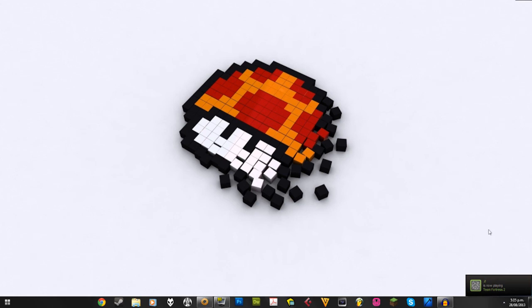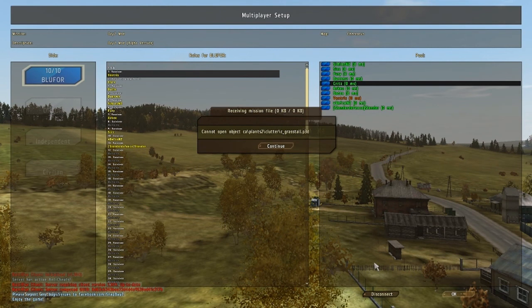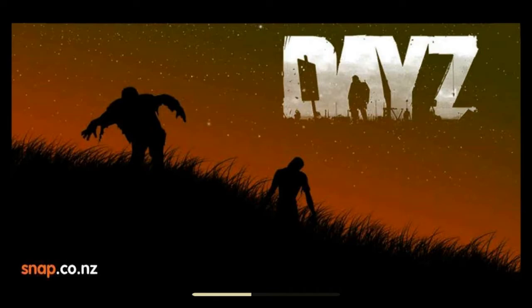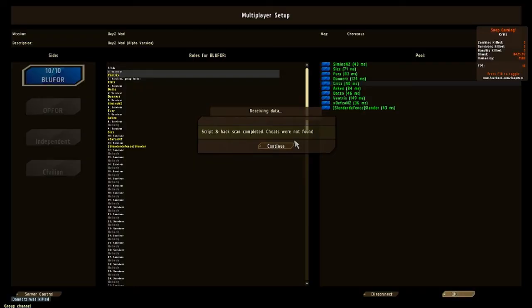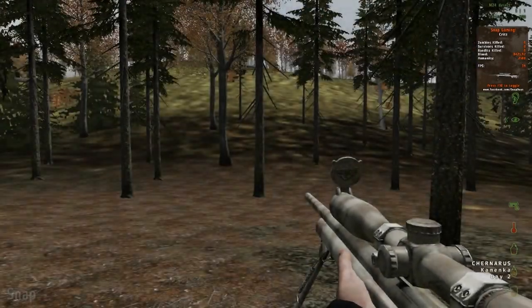I'm just going to go ahead and launch DayZ and we shall see the changes. I'll be right back. Right, so we're in DayZ, and once you reach this multiplayer setup screen, you'll come up with the error message, cannot open ca/plants2/clutter/c_grass-tool.p3d. Now, I've been on a lot of servers with this, and you just press continue, and you're in the game. So, I mean, nothing bad happens. Obviously, the server's got anti-cheat, script and hack scan completed, cheats were not found. You will not get banned for this. There is no way.